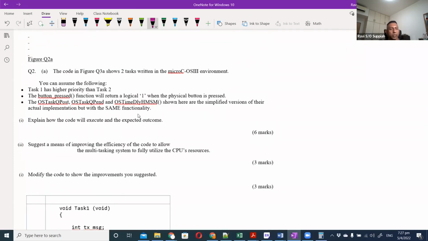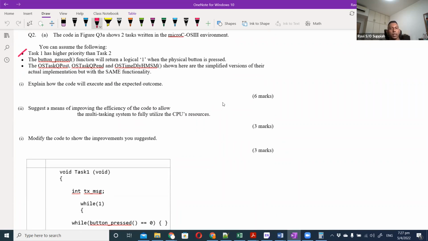Okay, so question 2 over here is also another code analysis question. All right, so here we are given 2 tasks. Okay, task 1 is higher priority than task 2. Okay, there's a button press function which will return a logical 1 when the button is pressed. Okay, so OS task queue post, OS task queue pen, and OS time delay here are simplified versions.